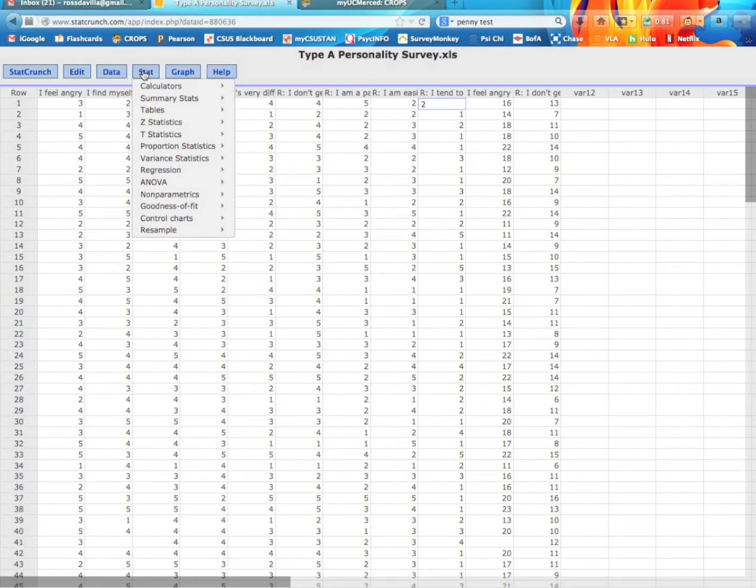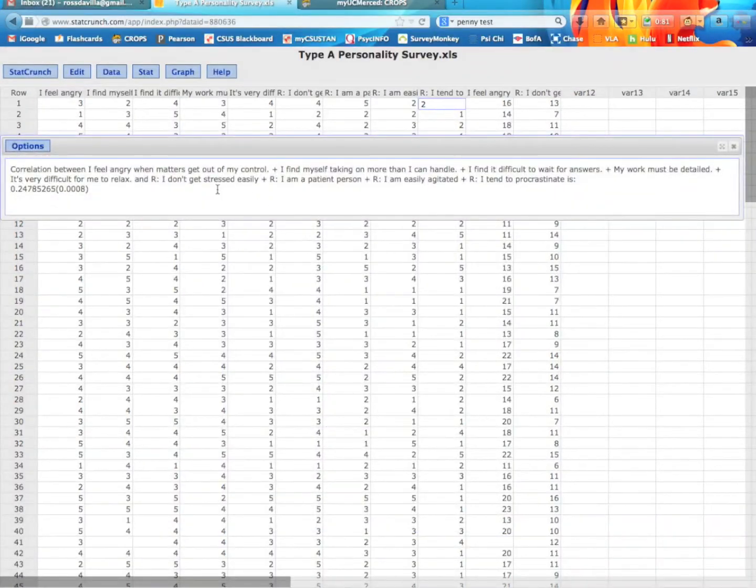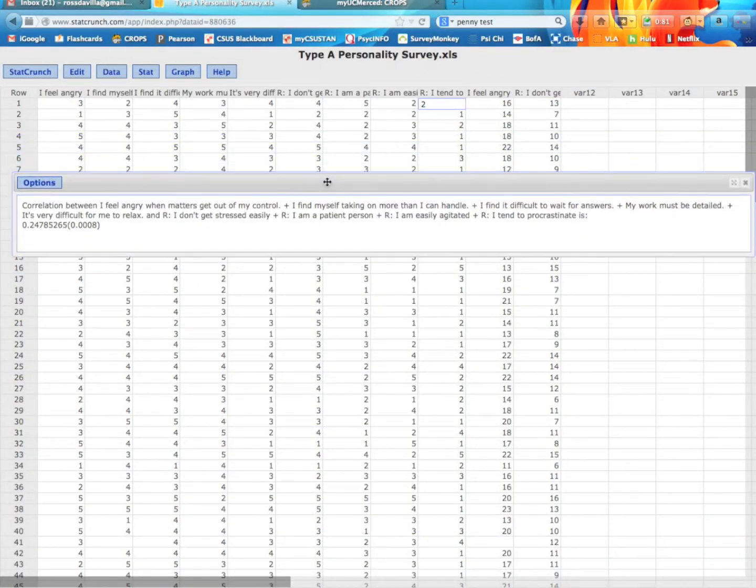So it's Stat, Summary Statistics, Correlation, and then we're just going to put in these last two that we have. There we go. We can put it in any order we want to. We could easily do it this way. We want to display a two-sided p-value just to see if it's significant or not. We get a correlation, whether it's significant, and hit compute. What we should hope to get is a significant positive correlation between these two parts of the scale. To get a significant correlation, all you need is a p-value, the number in parentheses here, of 0.05 or below. So this is definitely a significant correlation because it's well below 0.05.